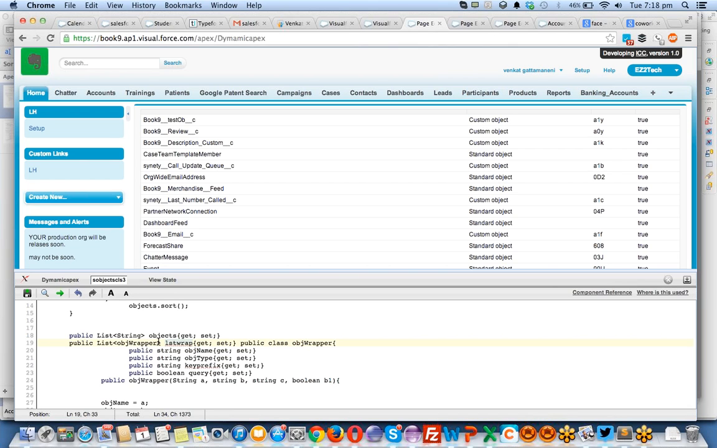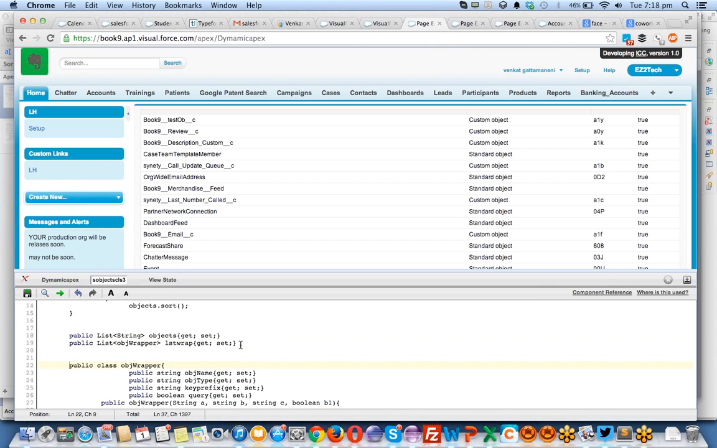So this is the wrapper class, object wrapper. It contains object name, object type, whether it's a standard or custom object, and key prefix. The key prefix is the first three letters of any ID. With this ID you can identify what object it is. If it starts with a1y, it's book test object 1. If it starts with aoy, it is the book 9 review c object. But some of the standard objects don't have these ID keys.